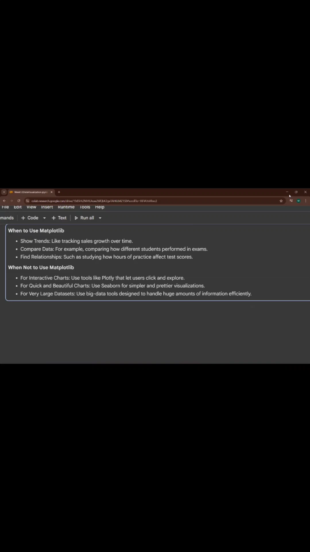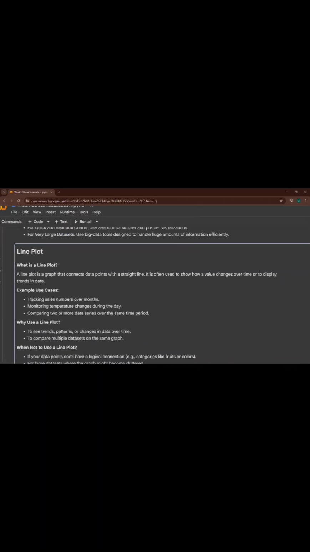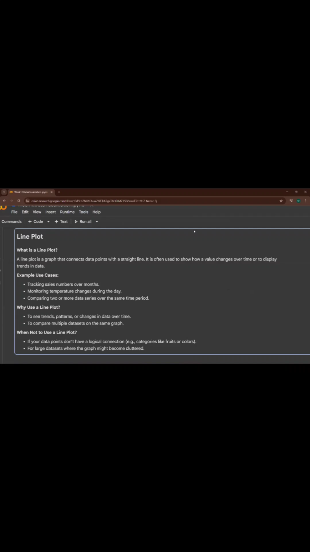Guys, let's quickly start with the plotting then. Let's start with line plots. So guys, what is a line plot? A line plot is the simplest plot. Okay, I'll be very slow now. So guys, a line plot is a graph that connects the data points with a straight line. It is often used to show how a value changes over time or to display trends in the data. Example use cases are tracking sales numbers over the months, monitoring temperature changes during the day, like at 12 p.m. the temperature is 30 degrees, at 1 p.m. the temperature becomes 32, like this.